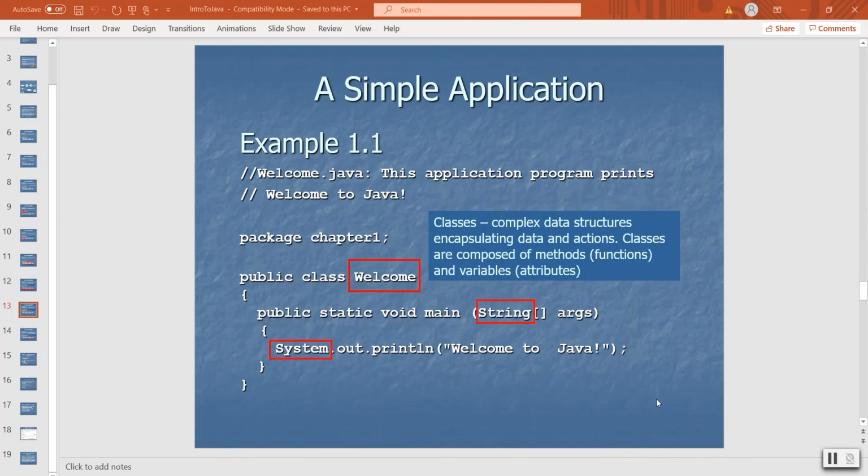And then here's this notion of a class. In this application, we are creating a class called Welcome. So Welcome is a class. We created it. We're declaring it. This is a declaration of a class right here taking place.